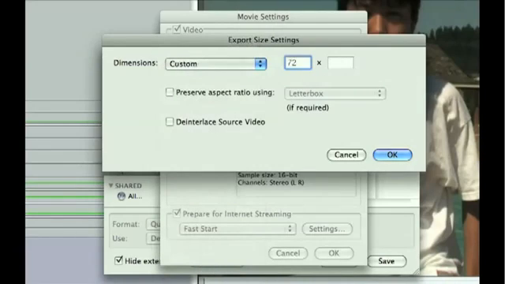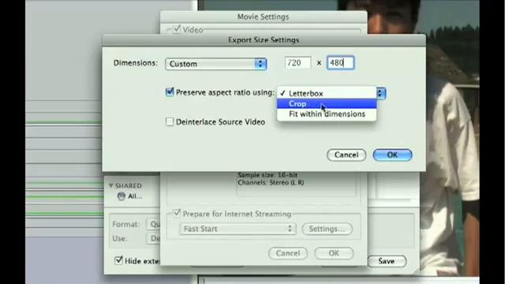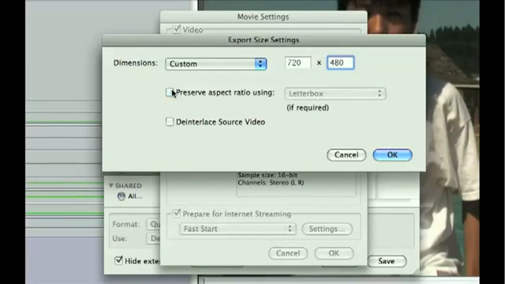I'm going to go 720 by 480, and that's where I could change it to custom. And I could also say preserve aspect ratio using a letterbox, cropping, or fit with dimensions. Again, you're going to have to test this out and see. I can't really explain what this does, but basically cropping, it does what it says. It crops it down to preserve your aspect ratio. If you don't know what that means, try it. It'll probably look horrible, but hey, if you have to do it, you got to do what you got to do.